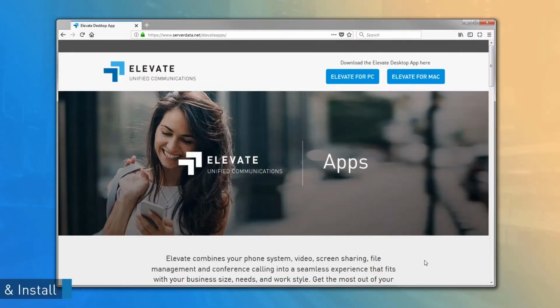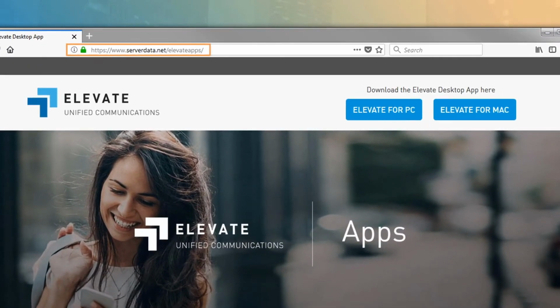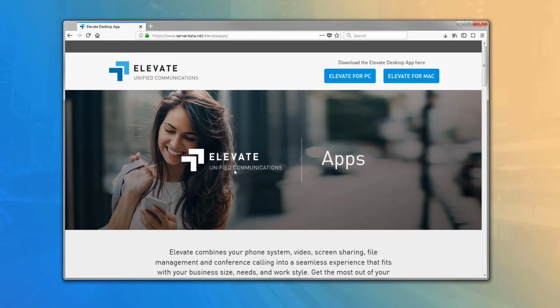Elevate desktop application is a versatile, multi-platform tool that integrates with your business communications and increases agent efficiency when using their devices. You can easily download the desktop application from the Elevate Apps landing page. Open any browser and go to serverdata.net/Elevate Apps. Click the download button for your platform, PC or Mac, and wait for the download to finish.